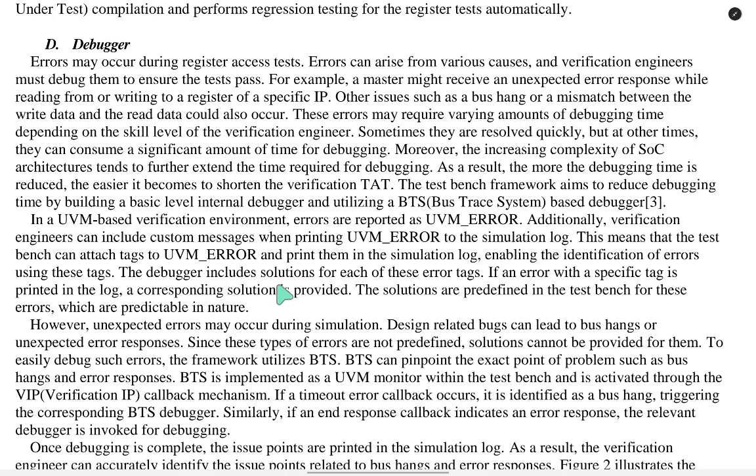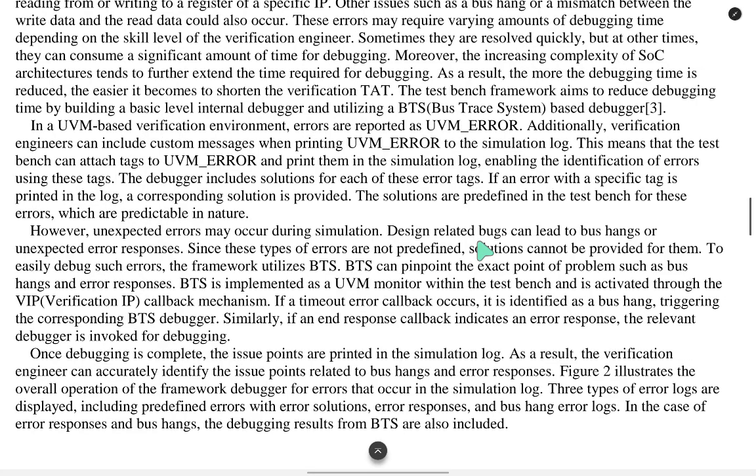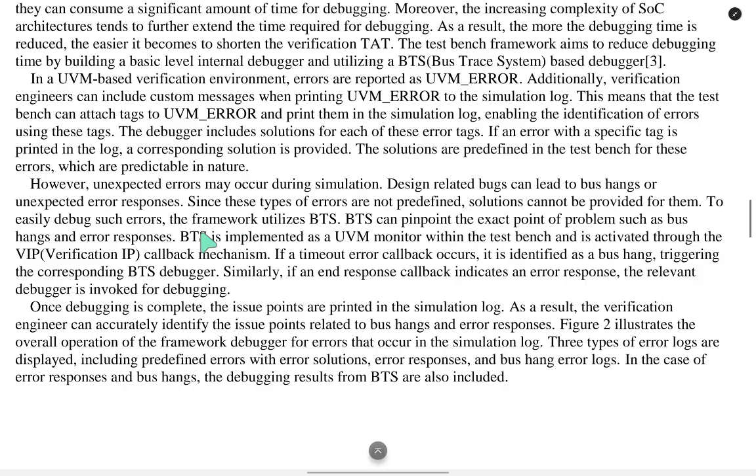The debugger includes a solution for each of these error tags. If an error with a specific tag is printed in the log, a corresponding solution is provided. The solutions are predefined in the test bench for these errors, which are predictable in nature.